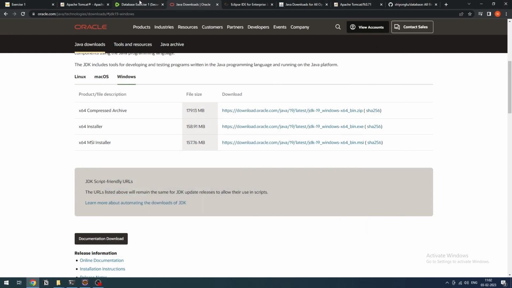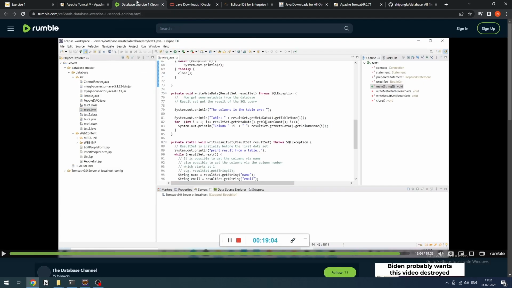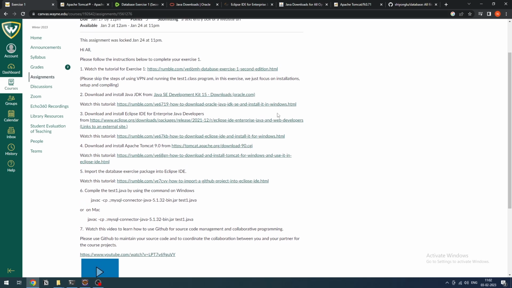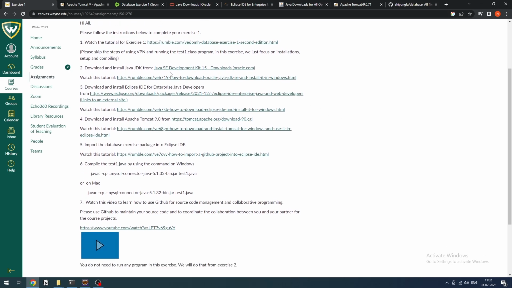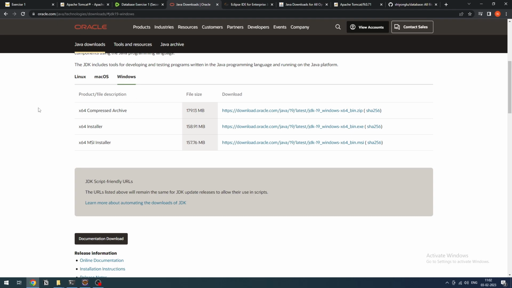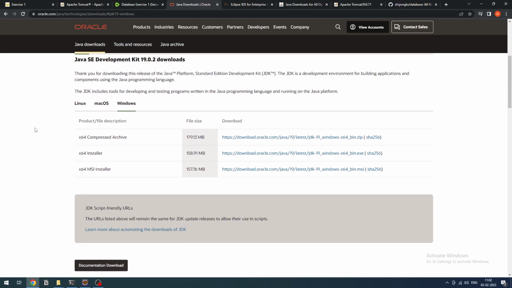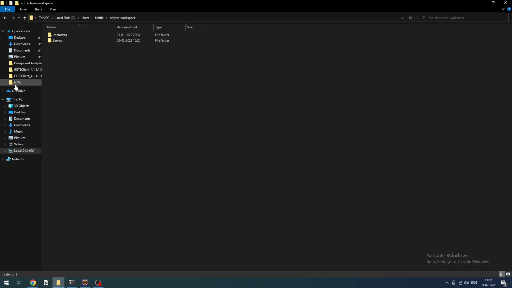Okay, so this is exercise 1 of my DBMS class, and I am following this checklist. The first step was to download and install the Java JDK, which I did by selecting this link and going to the Oracle page to download Java. I selected the 64-bit installer as my system is 64-bit, and it got downloaded to my downloads folder.